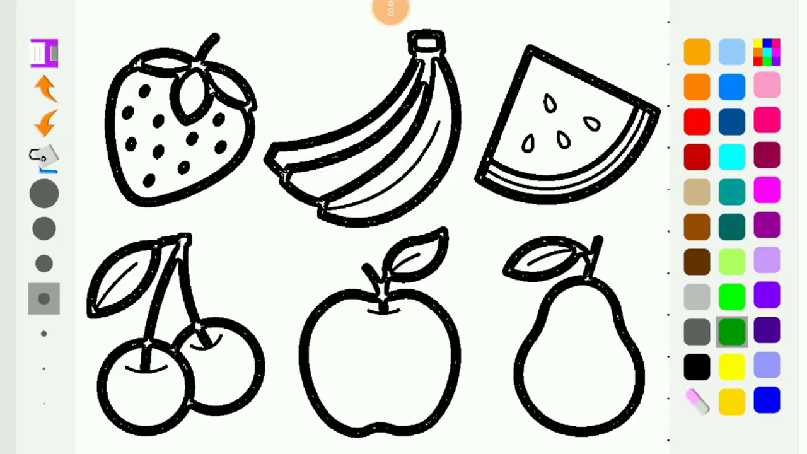Welcome children. Today we are drawing many fruits like strawberry, bananas, watermelon, cherries, apple and pears.